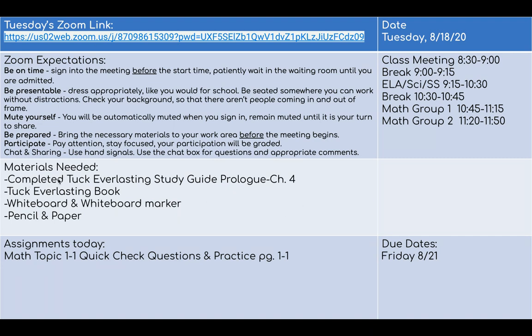So our materials that we need to bring on Tuesday is our completed Tuck Everlasting study guide. This is the section that you should have done. Our Tuck Everlasting book, so we can reference back if someone says, oh, let's look at page blah, blah, blah. A whiteboard, if you have it. We were supposed to receive those in our supply order, but we did not.